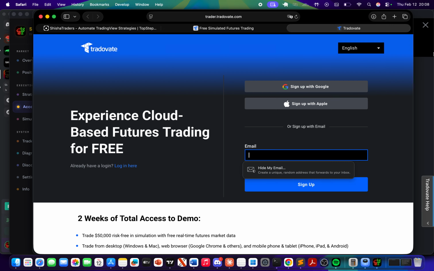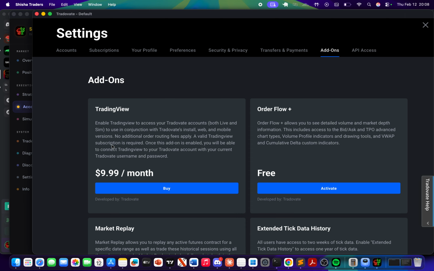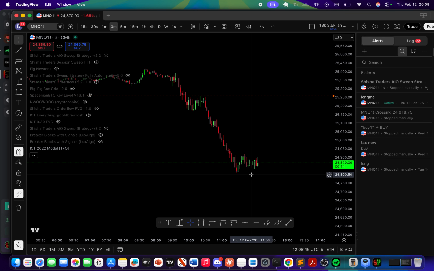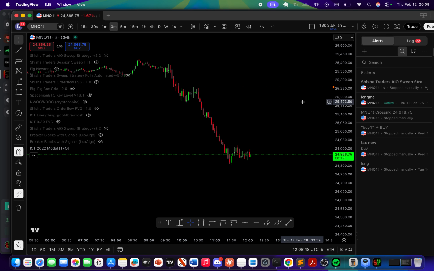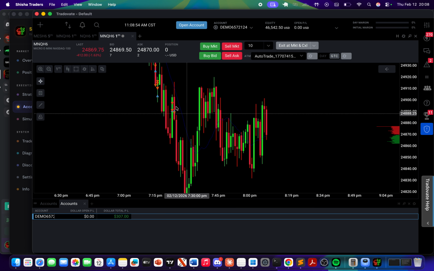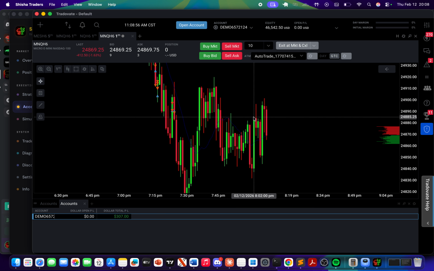Once you do that, you get your account, go to add-ons, click this, and buy it, honestly, buy it. Why? Because when you're testing signals, you will see your orders, your limit orders, your trades here, as if you're trading on your prop firm account. You will see them on a chart. All of us are familiar with TradingView, so you'll get it there, and you're going to have Tradovate open and TradingView open.